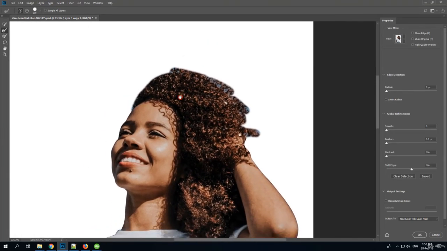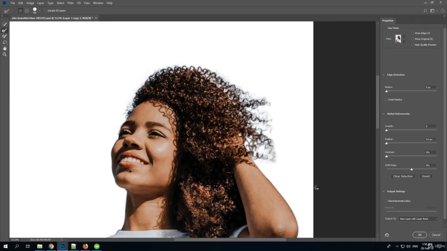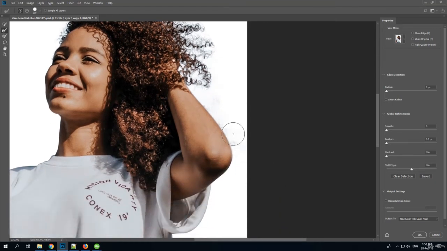I'll go to this Refine Edge brush tool, and just paint with it all around the hair like this. As you can see, it detects the hair that we didn't have selected, and includes it in this image.